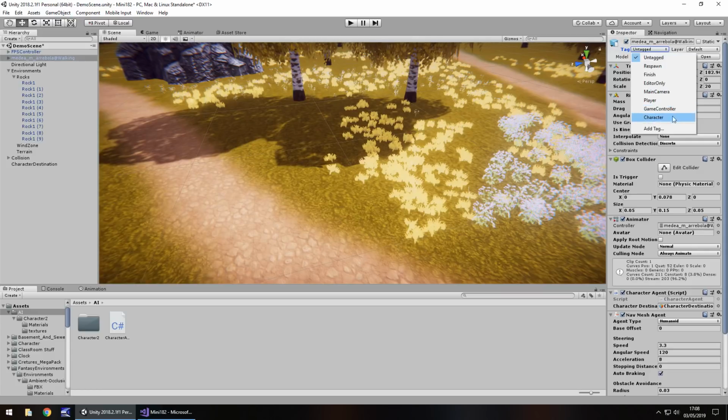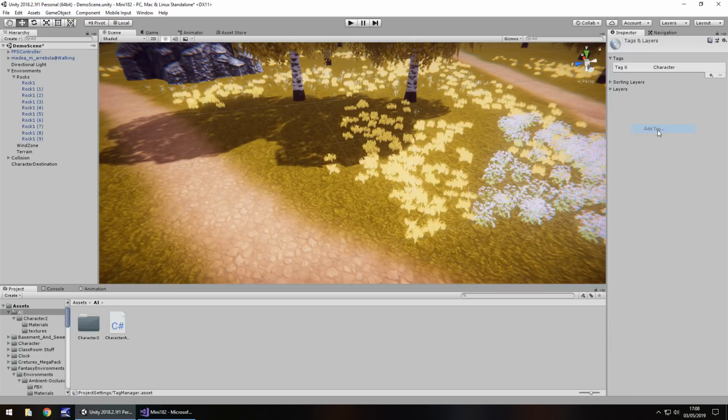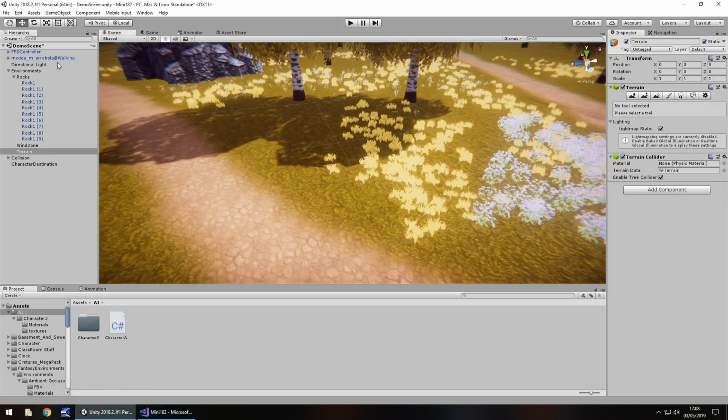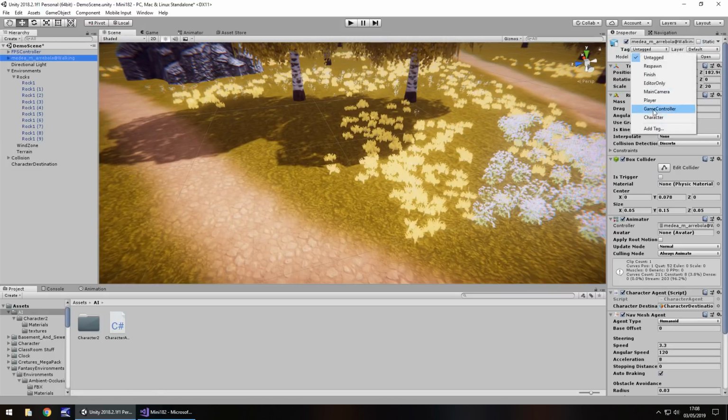If you don't have that character there, I think by default it will say just untagged. But if you don't have that character tag there, you can always click add tag. And you can click on add and then name it there. So you could type character if you wanted to. You could tag it as, I don't know, person. You could tag it as something, anything. It doesn't really matter as long as you remember the name of that tag. So I do have mine tagged as character. So it's important to remember that.